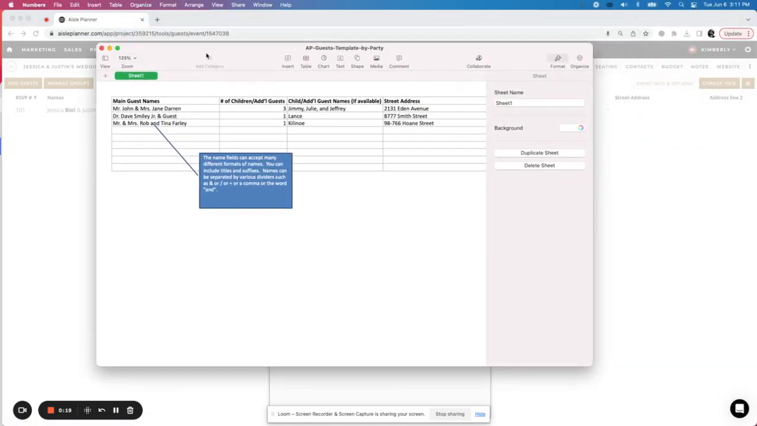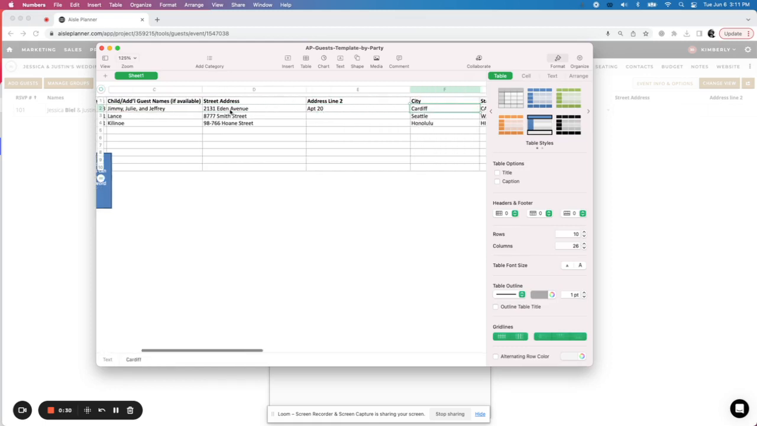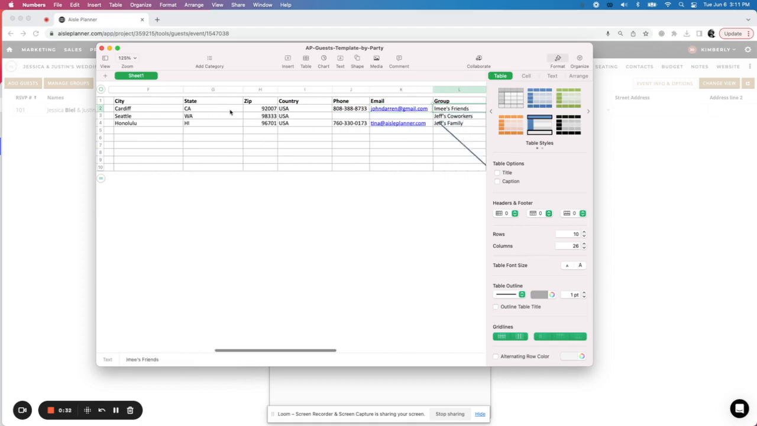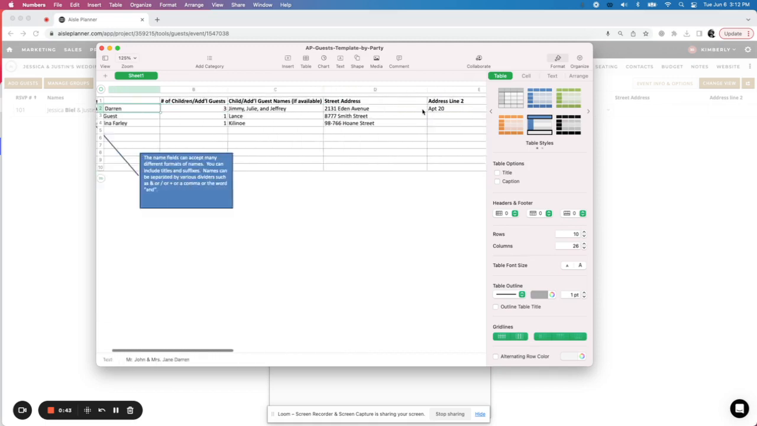Your by party template looks like this. You'll have a column for the main guest names, additional guests or children, and the names of those additional guests. Beyond that, your columns are for general contact information, address, phone number, and email. You can also group your guests into groups or designate if they belong on guest list A, B, and C.